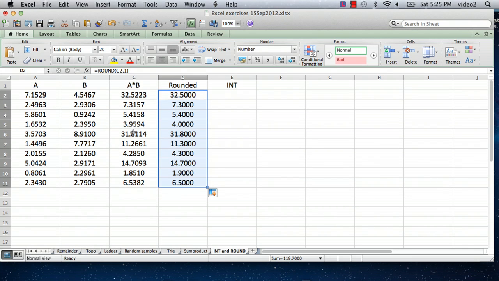If we find one, here's one where the second digit is greater than 5. So 3.9594 doesn't round down. It rounds to the nearest number, to the nearest one digit. So 3.9594 rounds up to 4.0000.